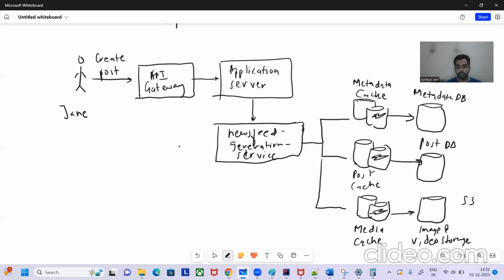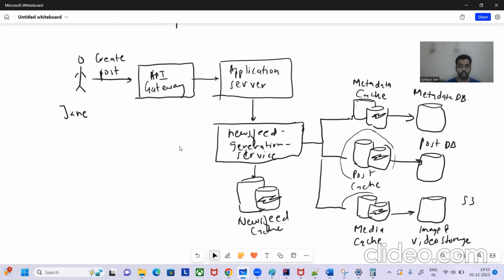So this newsfeed generation service will fetch all the relevant data from the metadata cache. For example, if it wants to generate the newsfeed for user Jane, it will fetch all the users followed by Jane, and then for those user IDs it will fetch all the posts from the post cache. The images and videos which are part of the posts will be fetched from the media cache. Once done, the newsfeed generation service will also store the newsfeed for the users in the newsfeed cache.